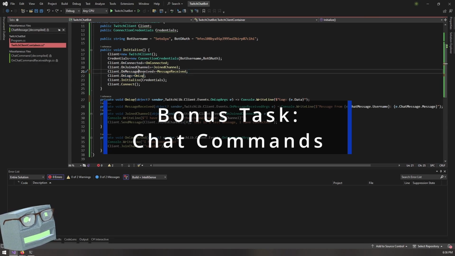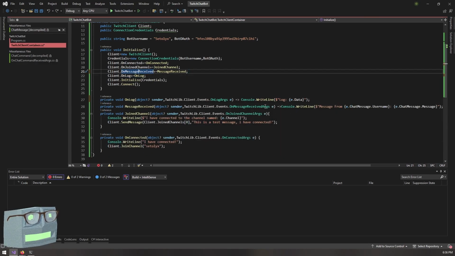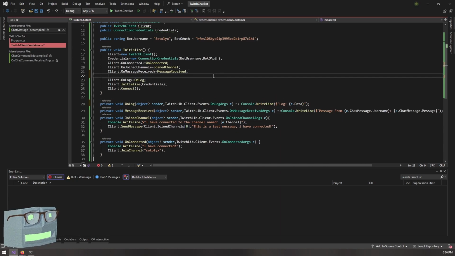So you may think to yourself, as I once did, that since you have a message received, that's all you need, and you can just create your own command system around that. But in fact, that is unnecessary. You do not need to reinvent this wheel. They've already done it for you. This wheel has already been invented, and there's no need to do it yourself.